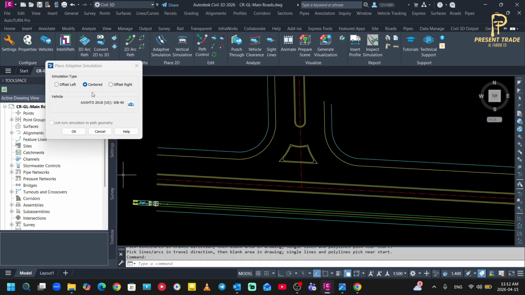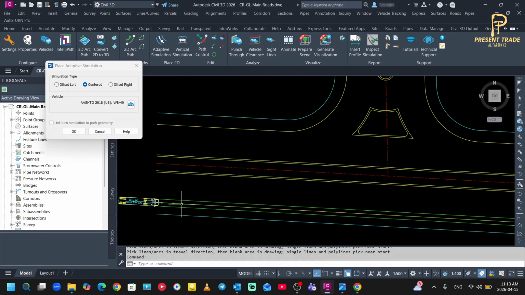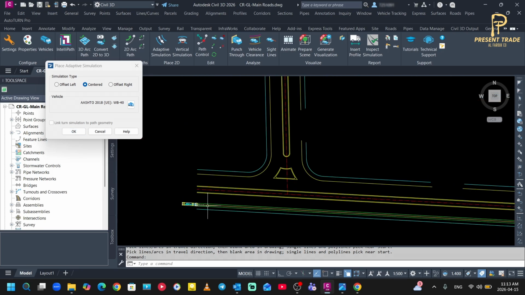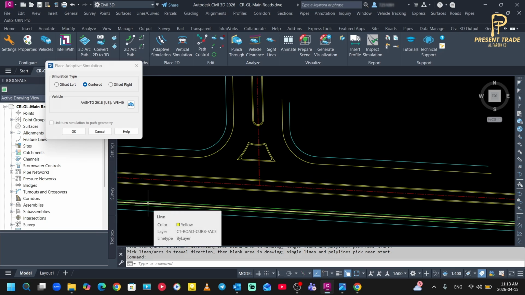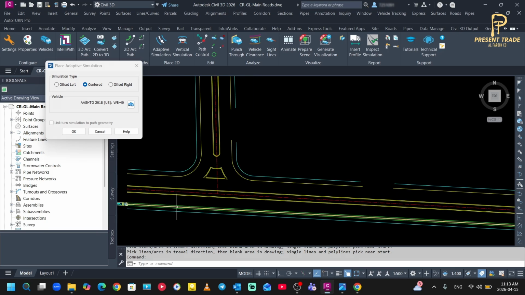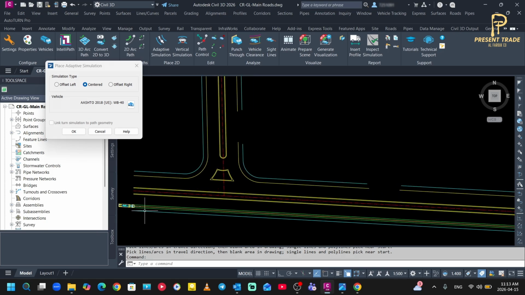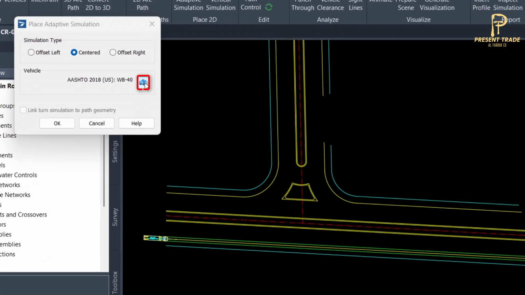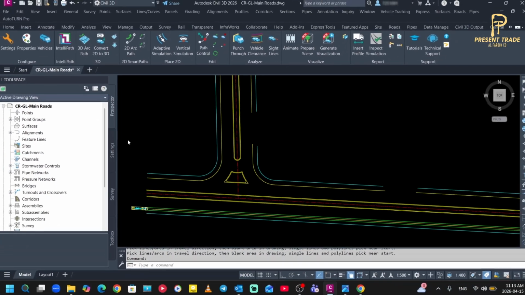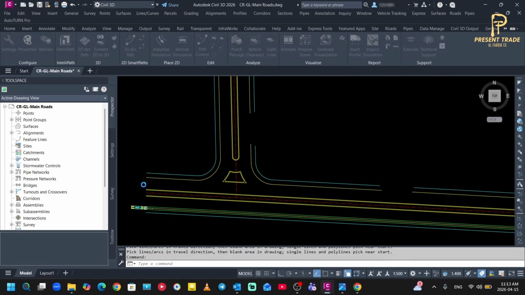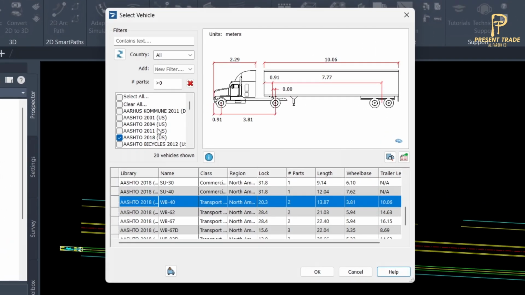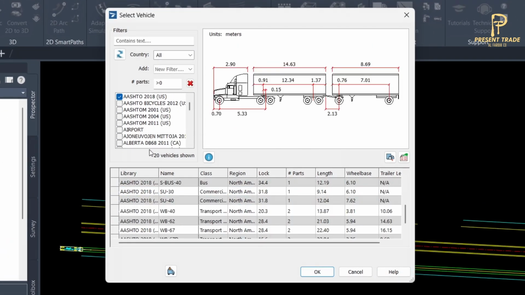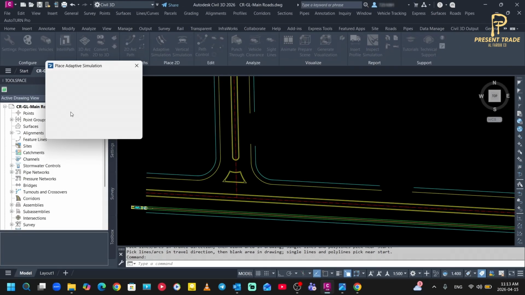Now the path is there. But one important question remains. Which vehicle are we testing? Because a passenger car is one thing, a bus or truck is something completely different. So click the Vehicles button. This opens the vehicle library, where you can choose the exact vehicle type and specifications needed for your project.